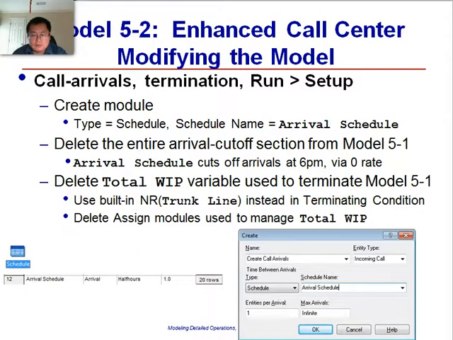We modify the first create module to use the arrival schedule. We also remove the entire arrival cutoff section. We delete the total WIP variable because we can use the Arena built-in function NR of trunk line to know how many lines are busy. Consequently, those assign modules used for total WIP can be deleted.